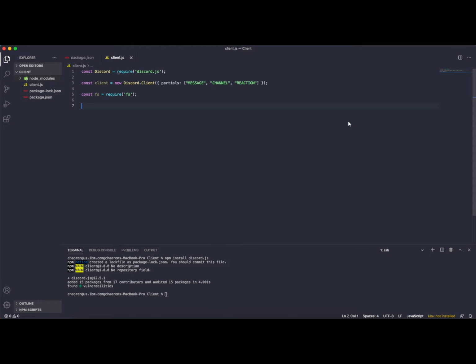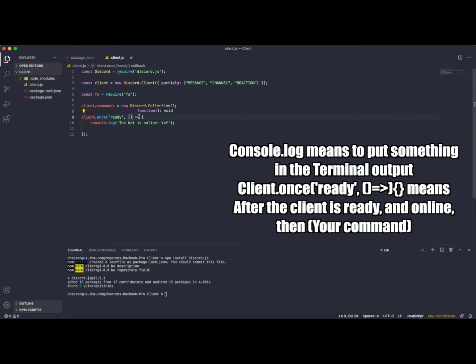We have to do another thing, which is to send a message into the terminal saying that the bot is online. So by doing so, we can say client.commands equals new Discord.Collection and client.once ready, and we're going to use an arrow function, console.log the bot is online. And this arrow function is kind of like an if statement, I would say.